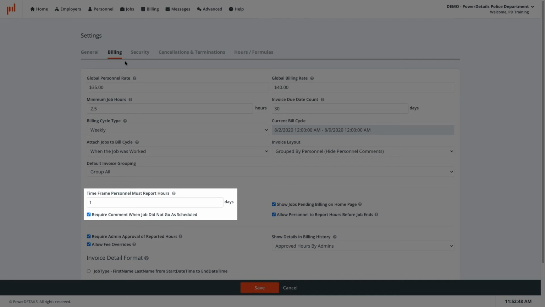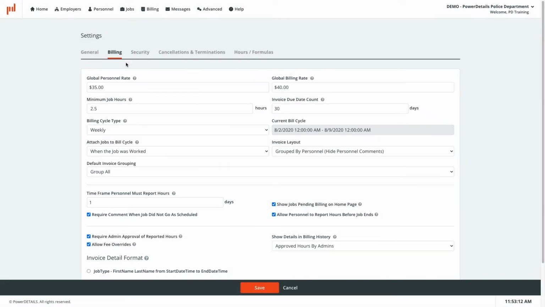Keep in mind that reporting hours usually takes about 2 seconds and it can be done on the website or via the apps. It is recommended to also require a comment when a job did not go as scheduled, as it can be useful for administrators to identify trends or to reference the totals on invoices.